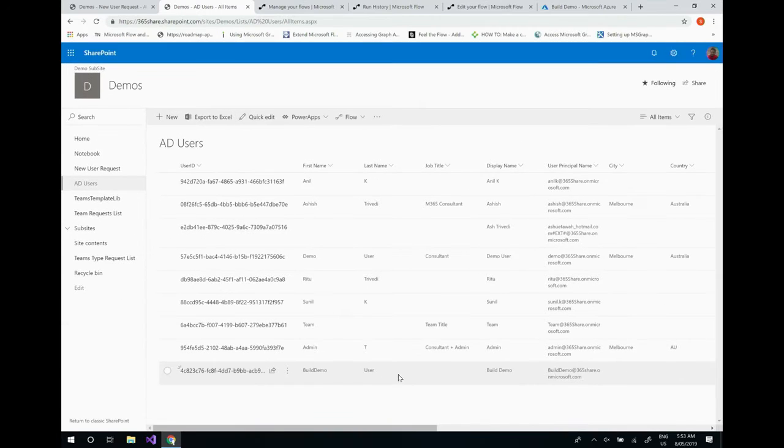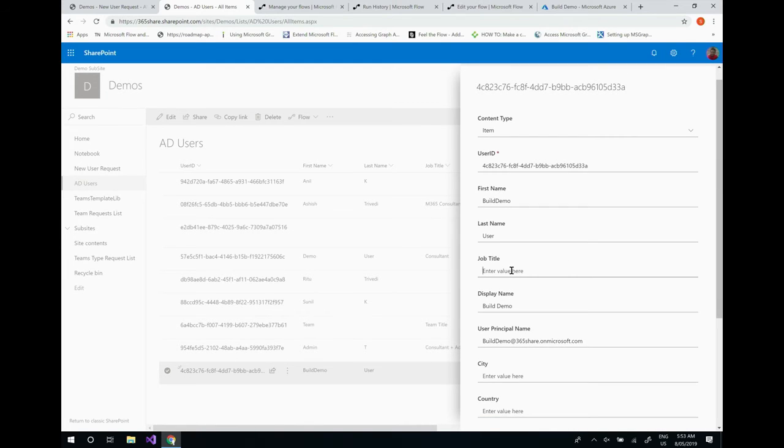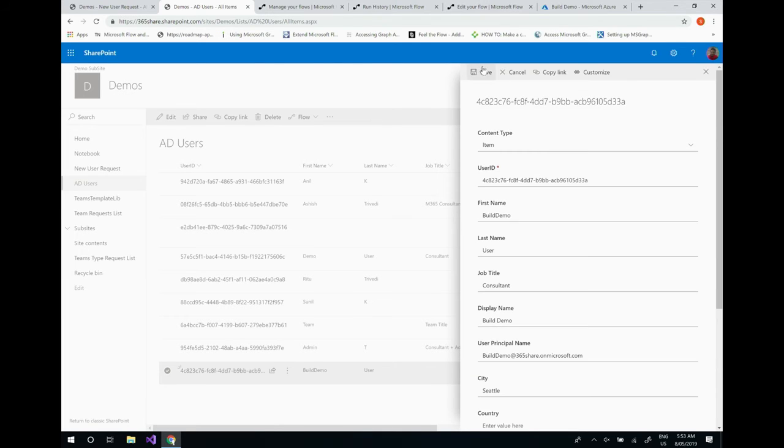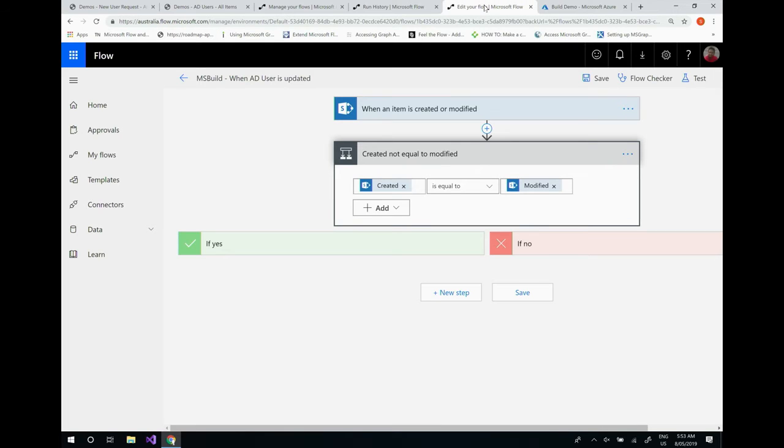Now if I update the details here, let's say I will update the job title as consultant, and I will update the city to be Seattle, and I will update the mobile number +1 400 200 3000. I'm just keeping dummy values, they are not real. And as soon as I do that, my next function, which is here, to read and update the information, will go and update the user details.